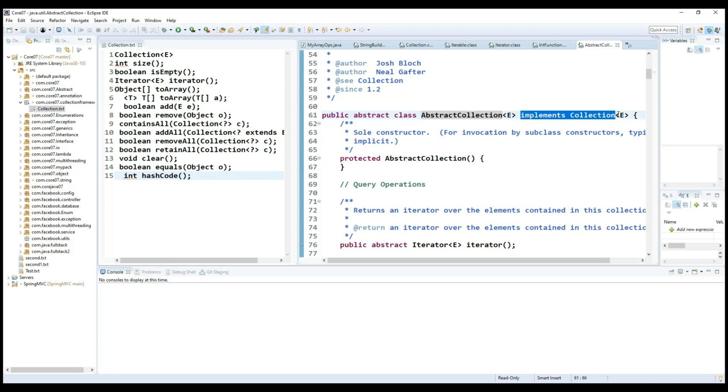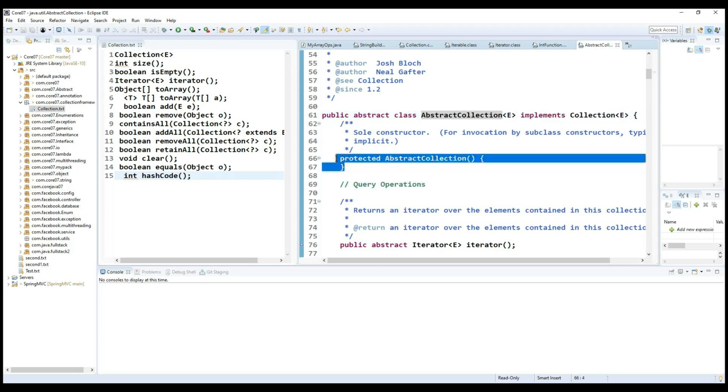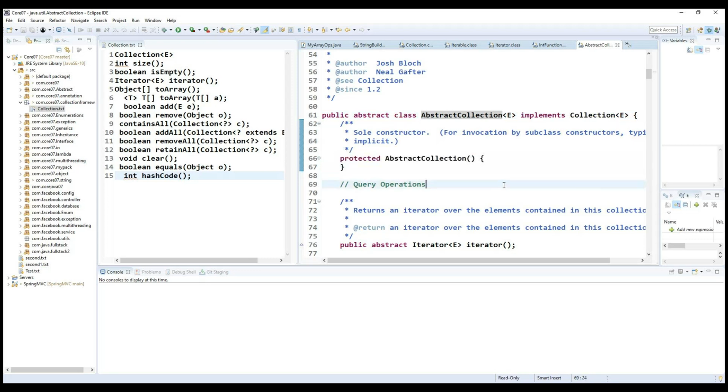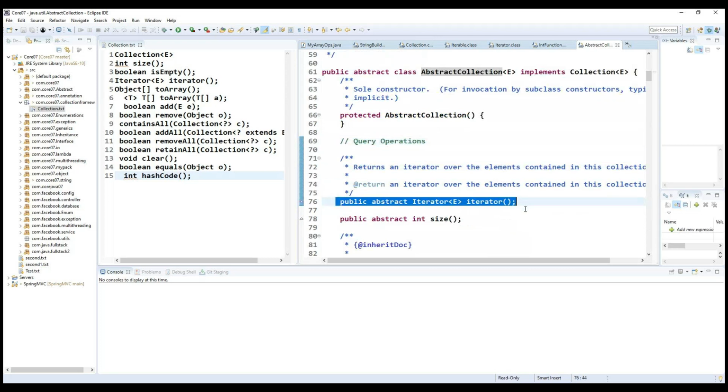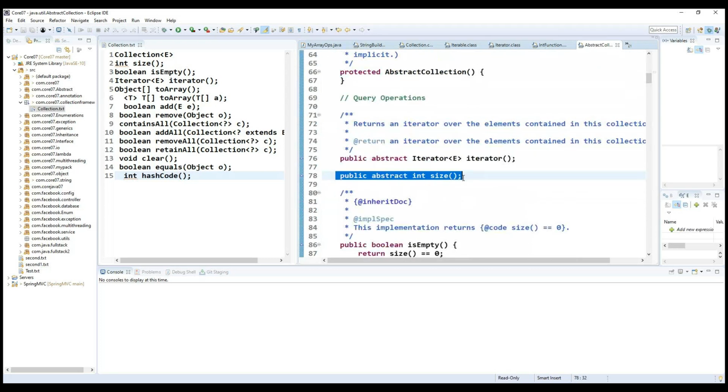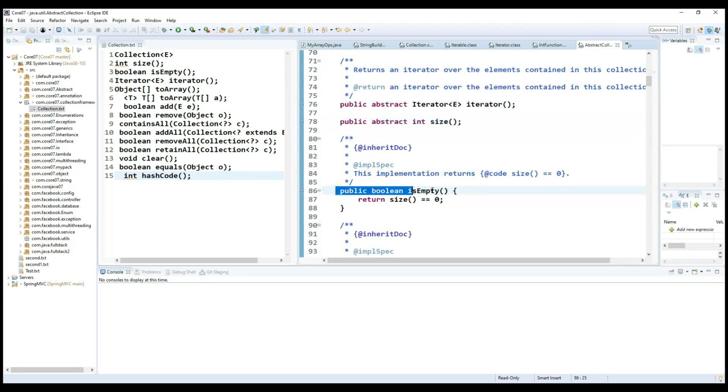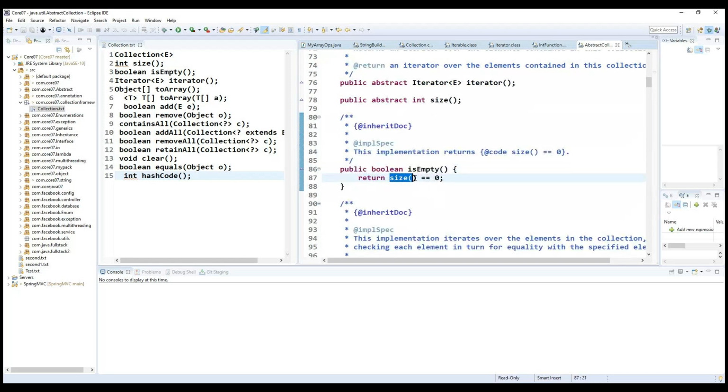So what are all the methods that are implemented, and what are all the methods they still keep abstract? This is the protected constructor we have. Now you can see they make iterator abstract, and size also abstract. Then there is isEmpty. If you observe carefully how they implement the isEmpty method, internally they call the size method, because size returns an int value.